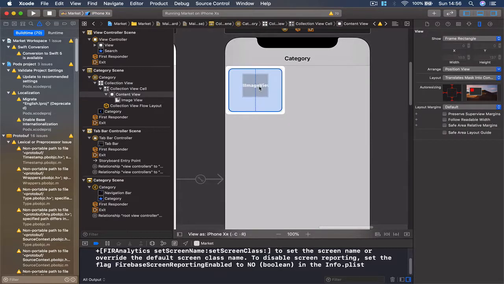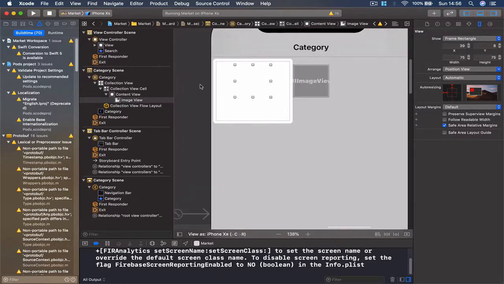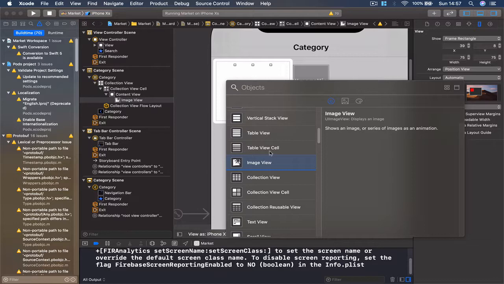And it looks like in our Xcode, there is a bug. The image view shows here while it should be here. This is a problem with the beta software that you are using, but don't worry, in a release, I'm sure Apple will fix this. So let's add another label.